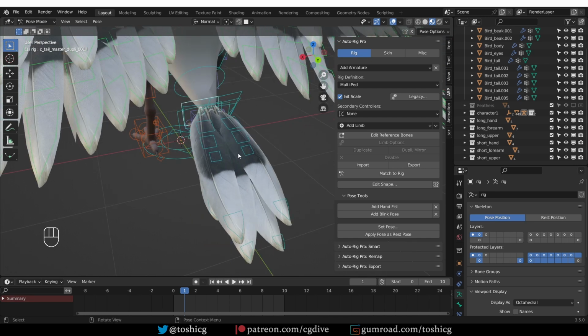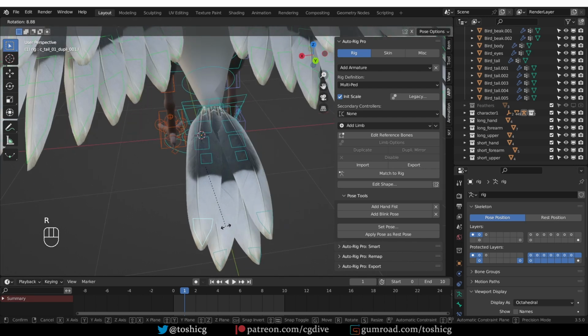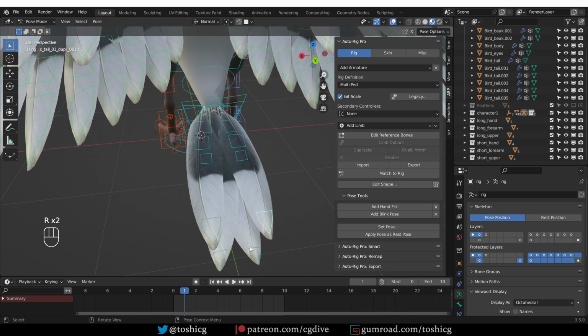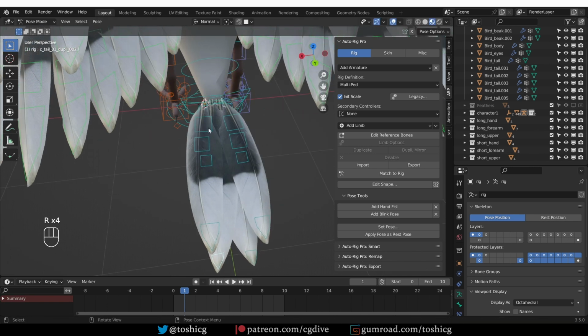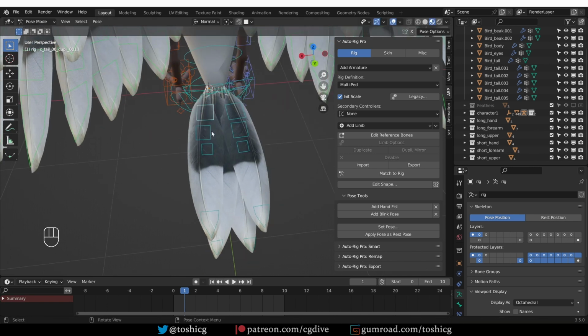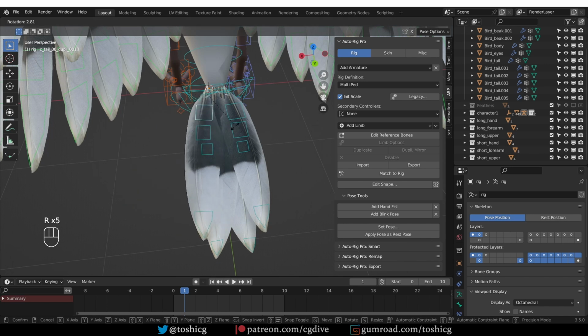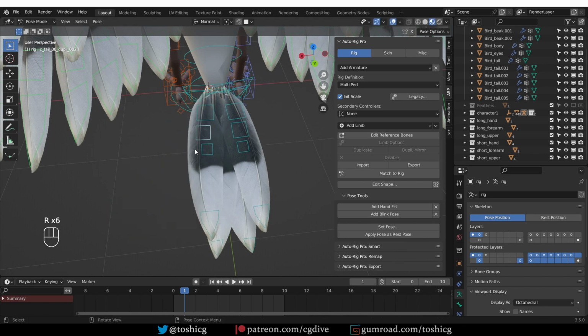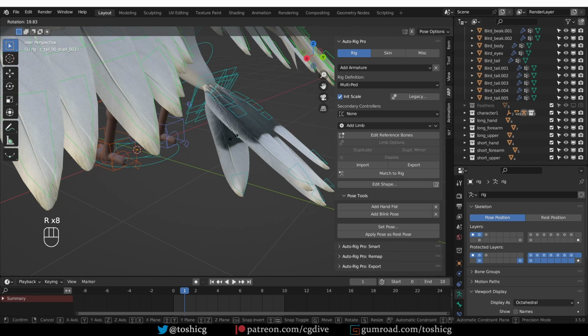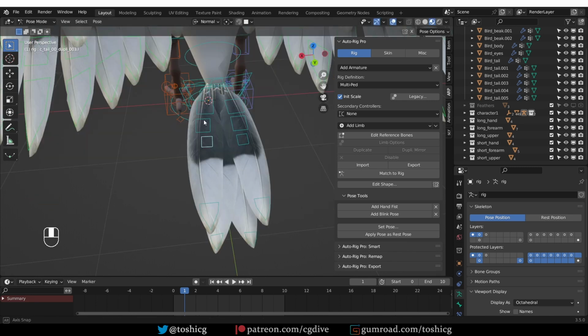Okay, so here is what I did with the tail. For the tip of the feathers I have this control, which is fairly intuitive. And because everything is overlapping, I organized these controls for the top of the feather in this way. So this top square controls the top feather, and the next one controls the next feather, and this one the lowest feather. And that makes sense to me.